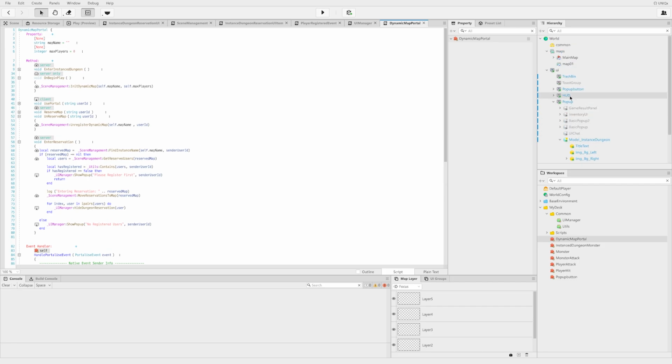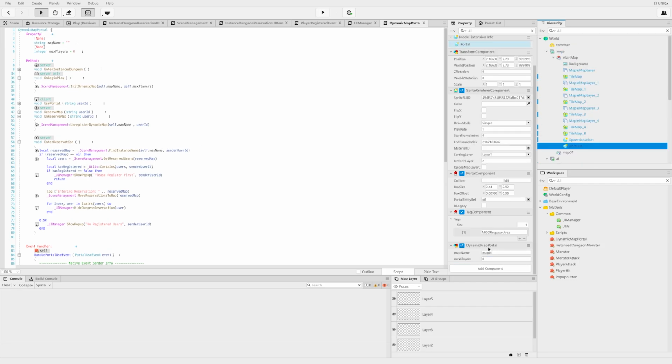So if you look at our portal, we're going to make sure that our dynamic portal is actually attached to this portal. Something you have to remember to do, if you're not following up from the previous time we went over dynamic maps, is to make sure that you create a portal and you attach our dynamic portal script component to that portal so that it actually functions.